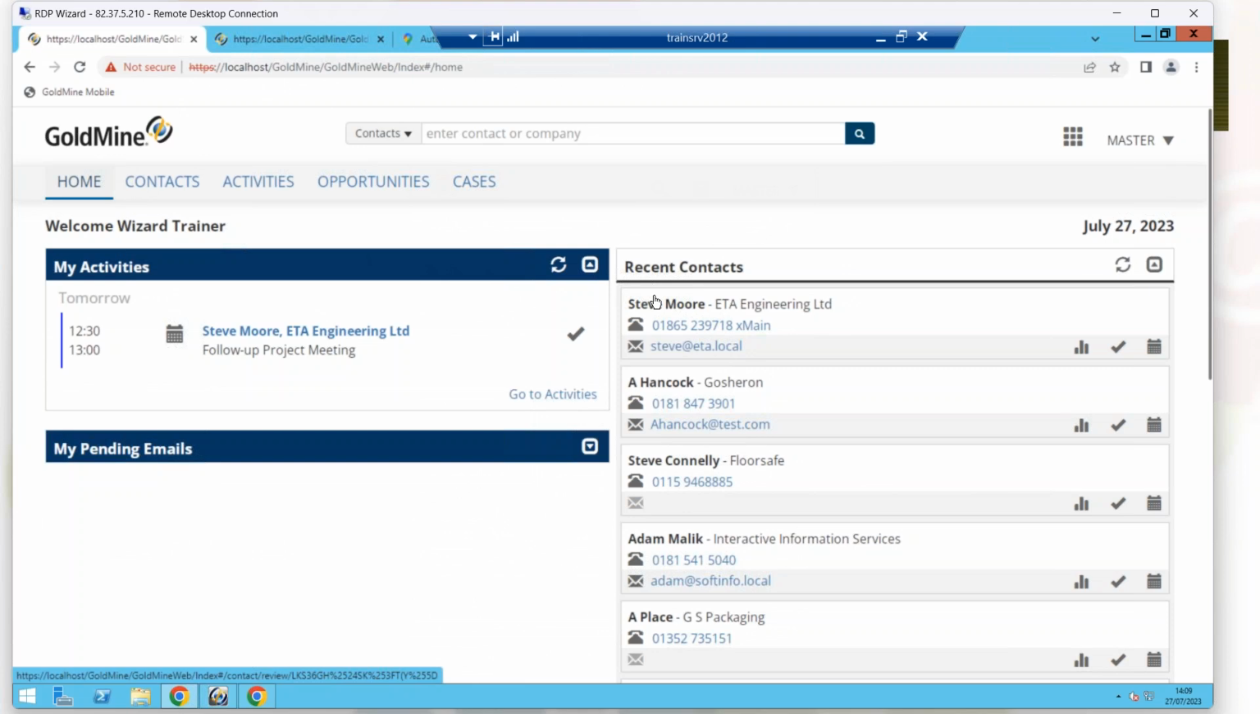For whatever reason, not everyone does want GoldMine Web. We normally do offer this as an option, but it may be that, for whatever reason, it's not currently implemented on your particular installation. But we can do that for you. It's a very simple installation.